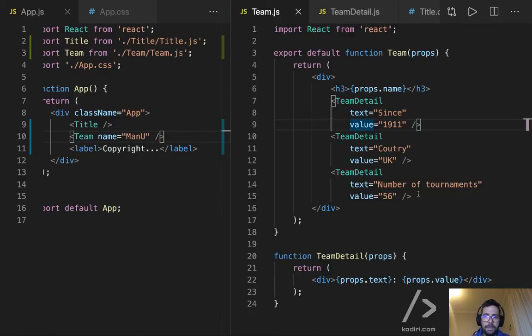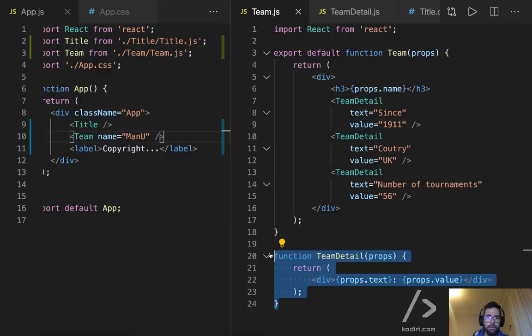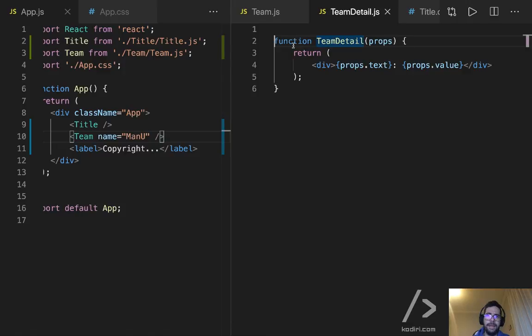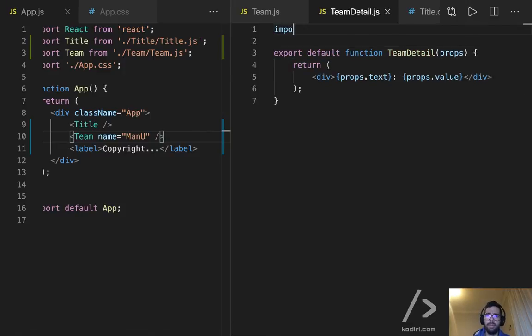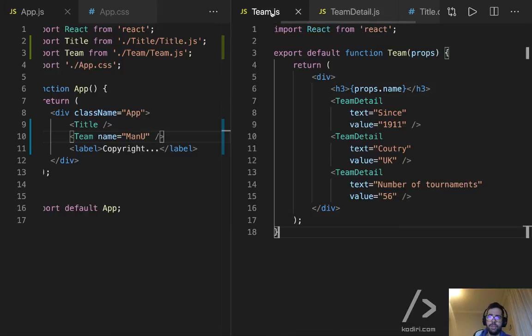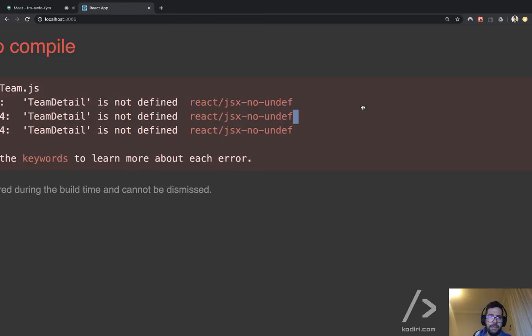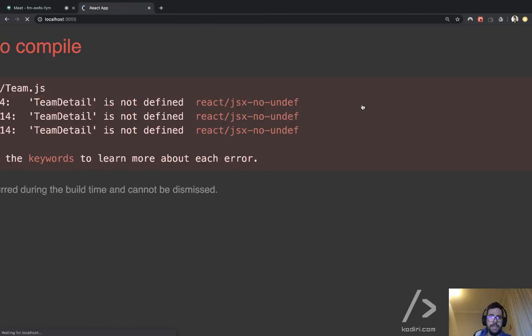I'm moving my stuff around to make sure my files are the smaller the better. Export default, and remember to import React from React. Yep, so that's pretty much the way it works. So let's see if it works. Let me refresh. I don't think that got refreshed. I didn't import it, right?